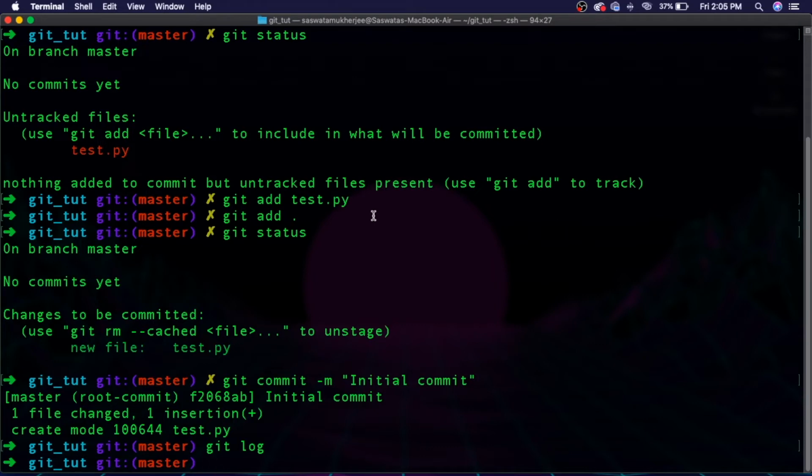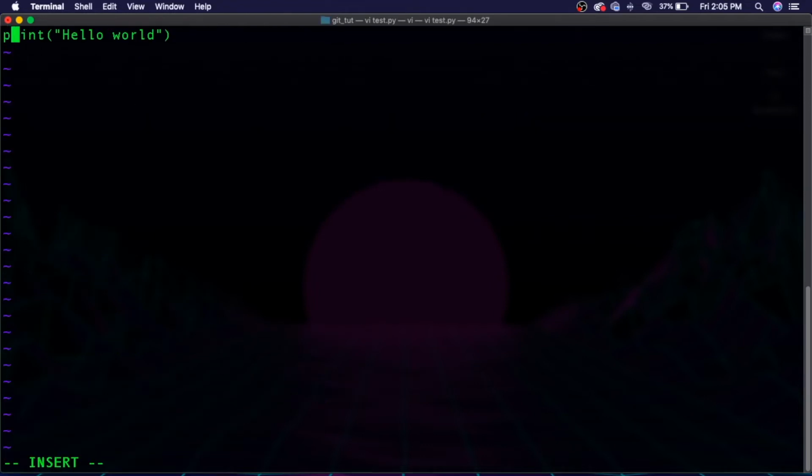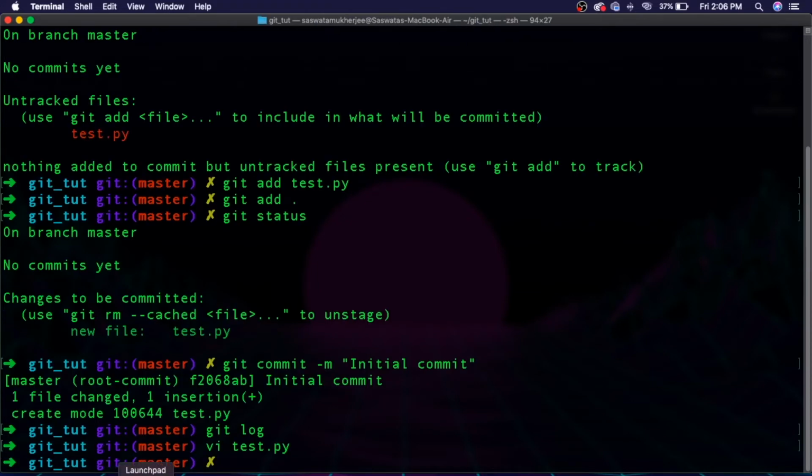So let's change the file and commit again. So open up that file, vi test.py, and let's keep print hello world there, and instead we'll add two variables, a equal to something and b equal to 1, and then we'll print the sum. So let's again save that file, and there we have it.